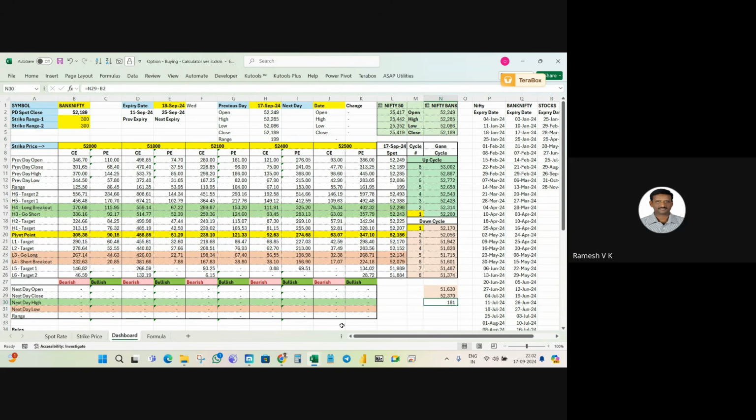Yeah, and also you can see here there is something in spot levels, given the levels here. Okay, if you see here, the short breakout for this spot is 50,079. So if the price goes below the short breakout 50,079, then you can confidently go with the put options.